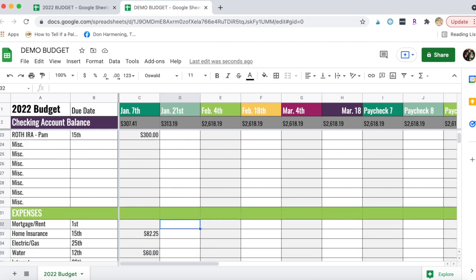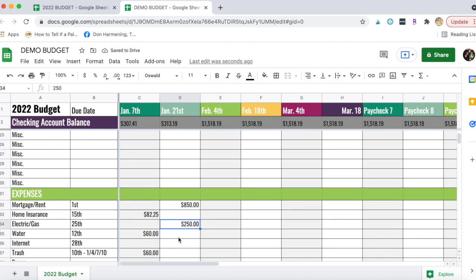So you would know you need to pay your mortgage, and you would know you need to pay your electric bill. You might not know what your electric bill is, but you can say, well, it's probably going to be around $250. When that bill comes in and you know what it is, you would come back here and you would plug in the actual number of what it is, just like that.